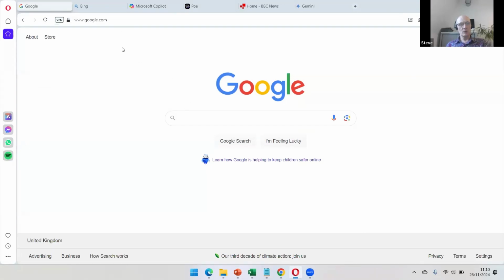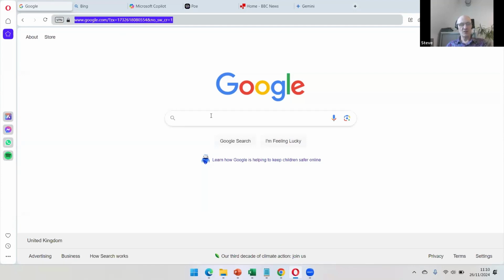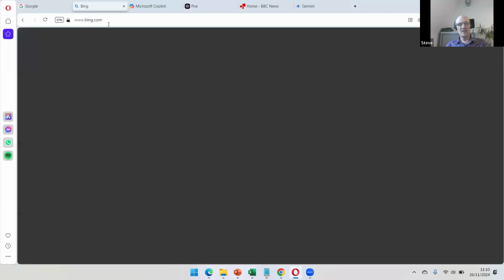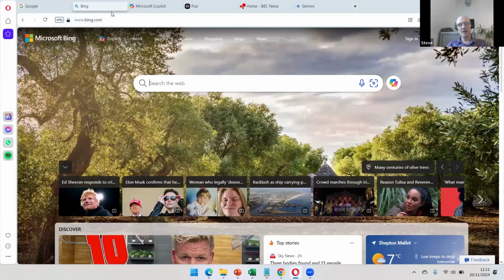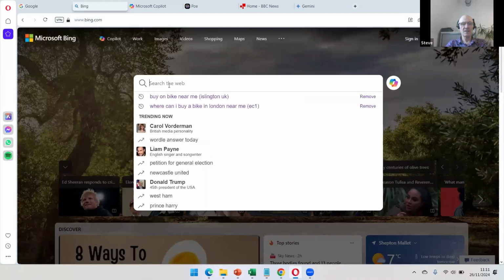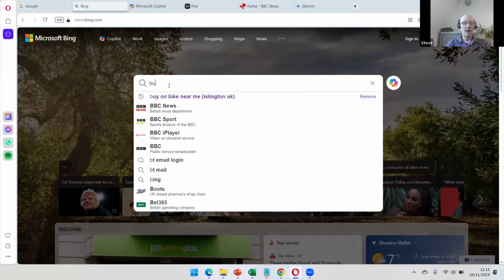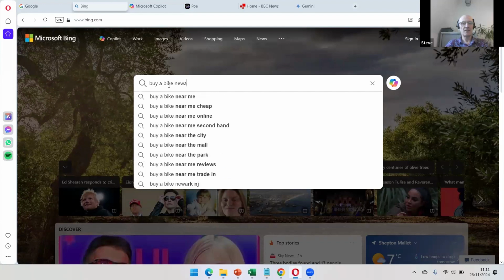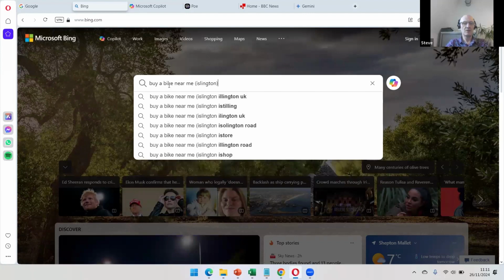Okay, so you'll be familiar with Google. I can go to the Google website by typing google.com here, and I can do a search. You'll be familiar with that. I'm going to show you Bing, which is very, very similar. It's Microsoft's equivalent to Google. So it's available simply by going to your web browser and typing bing.com. And I can do a web search, and I'm certain you're familiar with doing this. I can do a search for buy a bike near me, Islington. Okay.